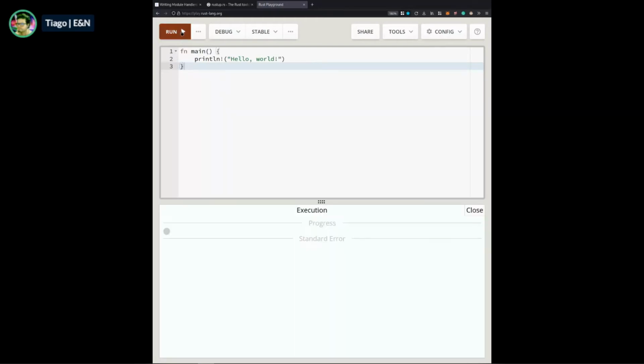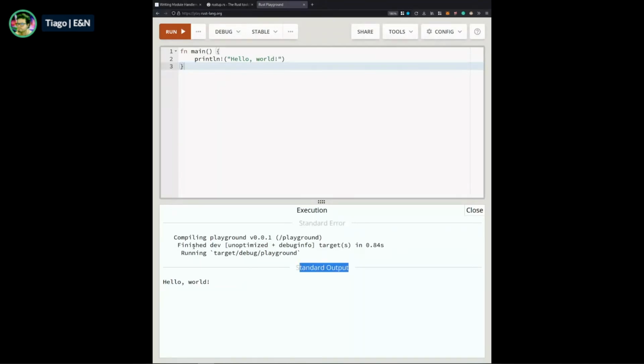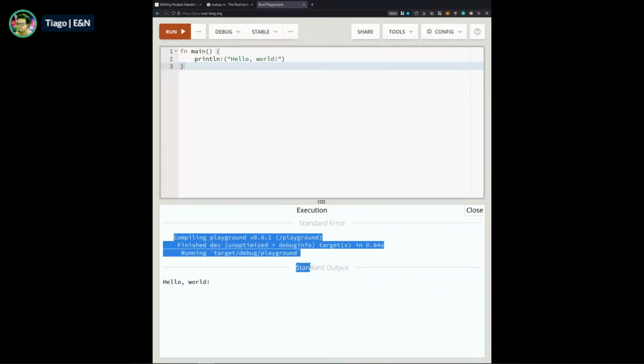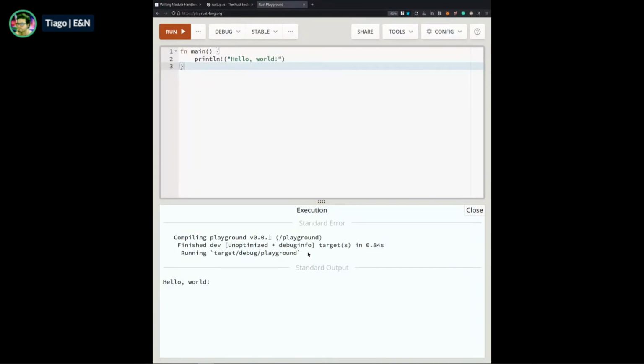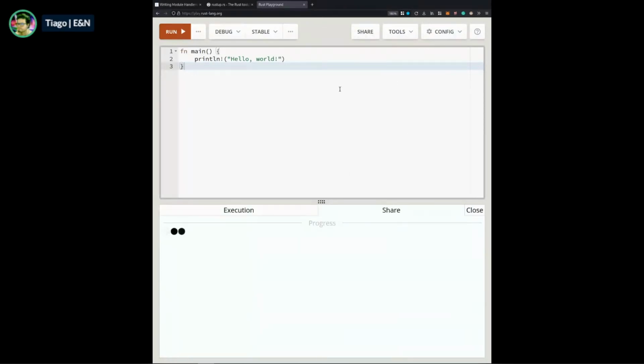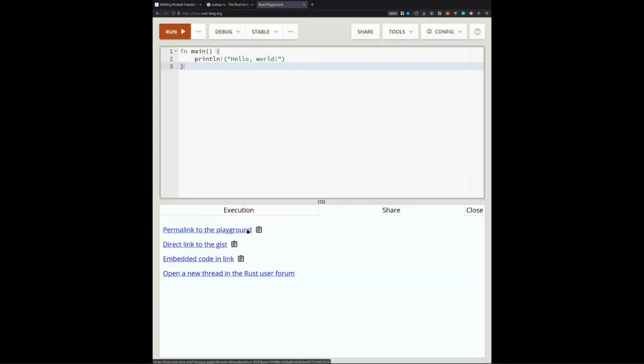If I click run, I get an execution tab here, and that's what gets printed to the standard error and the standard output of a terminal. So those are more like info messages, and this is the actual output of the program. And this is a hello world program that I can click share, and it will generate a link for me to the playground. So a permalink to the playground, a direct link to the gist. It creates a gist on the fly for us.